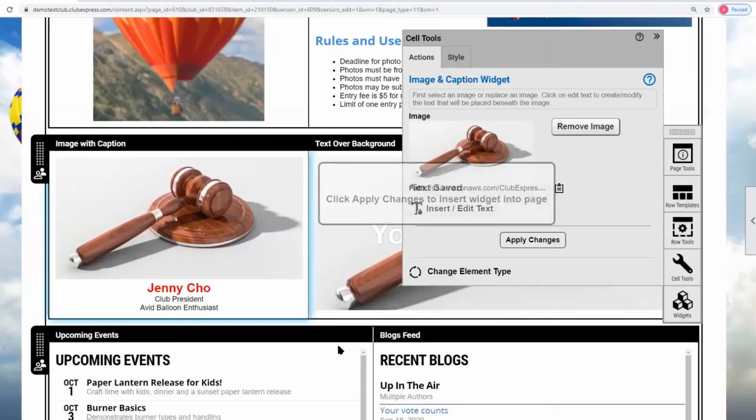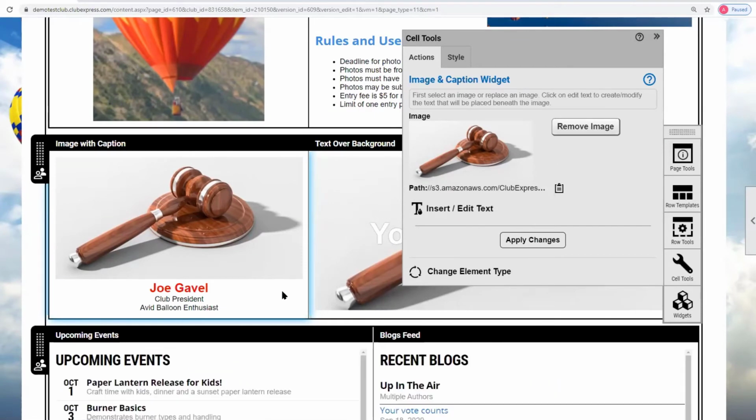If I save that, again, it says, click on Apply Changes to see the changes here. And now we have Joe Gavel. So being able to combine images with text has never been easier. And we have this one here that used to be called a hero banner.